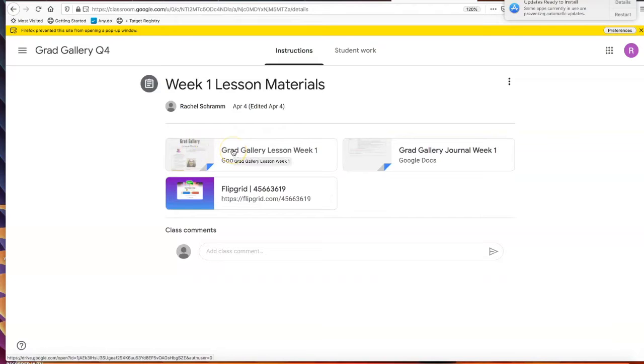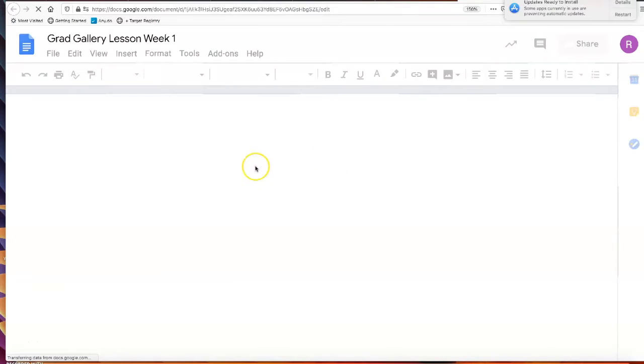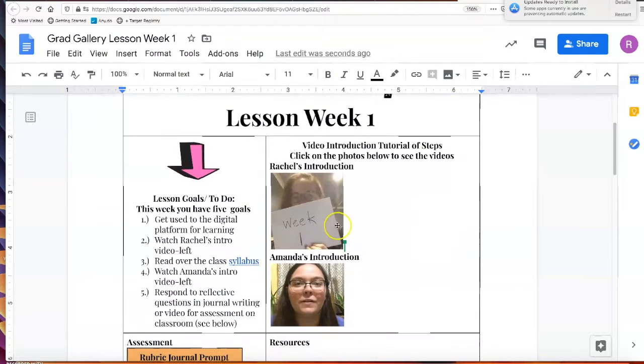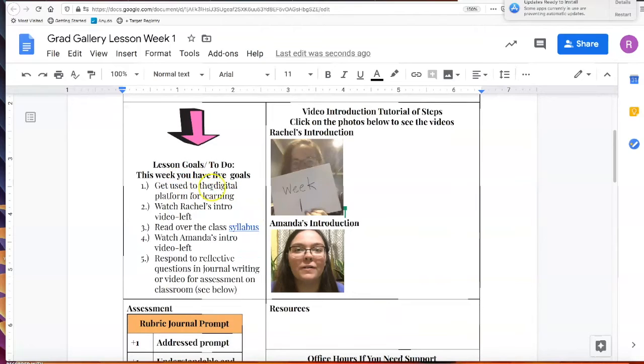First thing you'll always do is open up the lesson week one material, and it's going to open up a Google Doc that has everything you need in one location. So I always would start with the arrow pointing down, which is going to have your to-do list. You can see there's 5 things you're doing this week. One is just getting used to learning online. So this platform, this Google Doc system I'm using, you're just getting used to it.